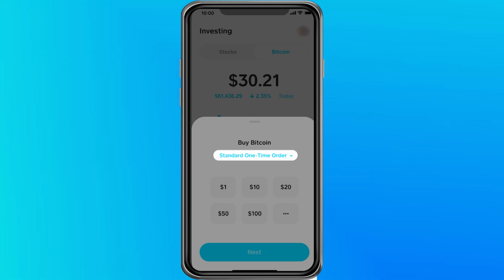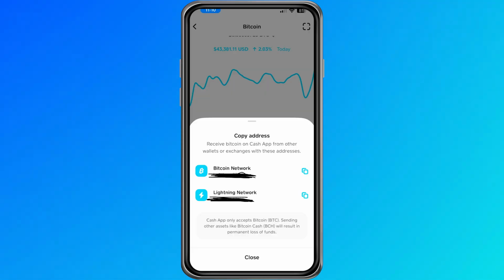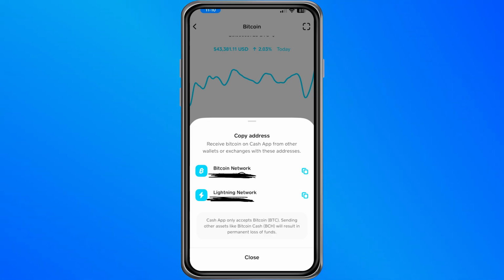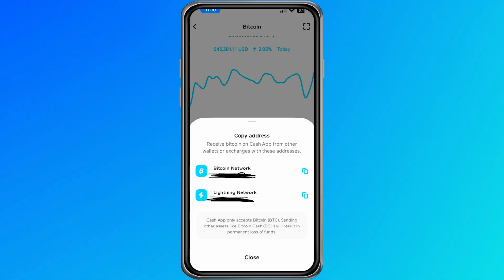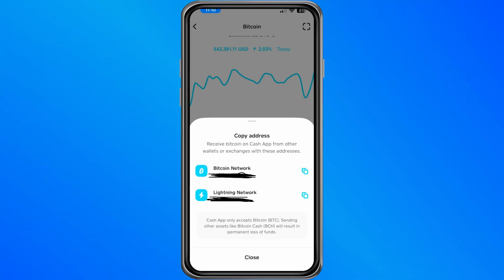Once you have completed your first transaction, your Bitcoin wallet will be active. You will see your unique wallet address, which allows you to receive Bitcoin from other wallets. You will also have full access to send, receive, and manage Bitcoin directly within Cash App.